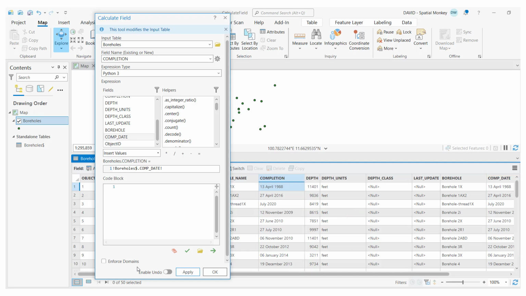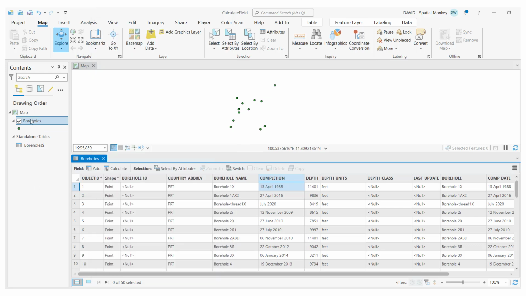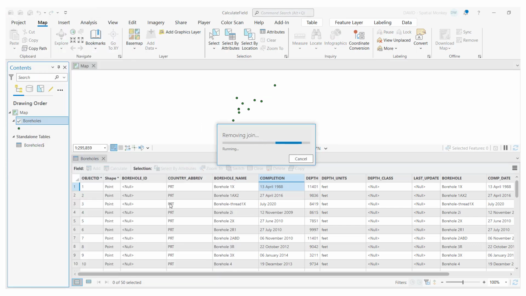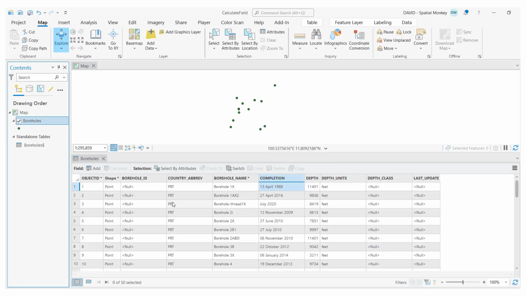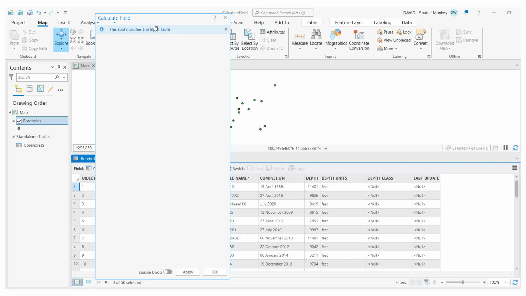And if we no longer need the Excel columns, we can remove the join to remove those columns, and we have updated our table. Anything that goes in the field calculator expression box will be copied into the field. So we could copy the values of two fields into one.